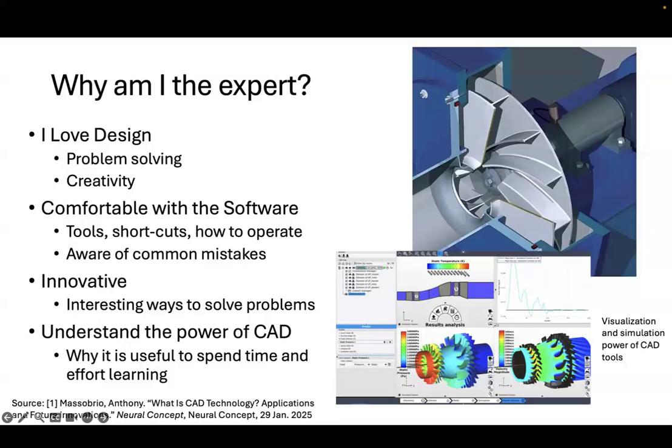Also, understanding the power. Understanding why it's useful to spend the time and effort learning this powerful tool, because there are so many things you can do with it, in terms of simulations, visualization of parts, and just creating everything that you need engineering-wise, that I think everybody should learn. So I'd like to be the expert of it so that I could teach everyone else how to do it as well, and make their engineering lives easier.